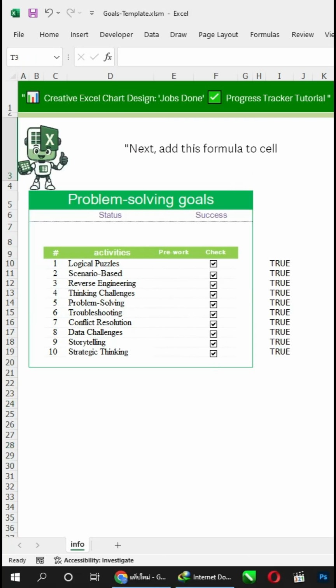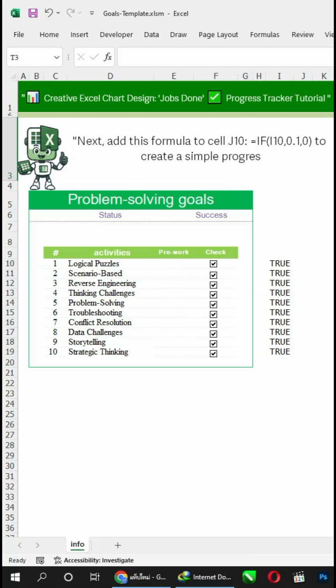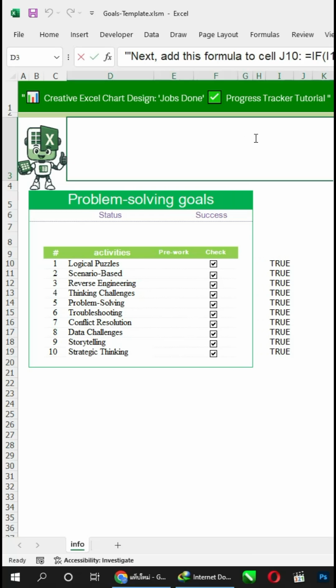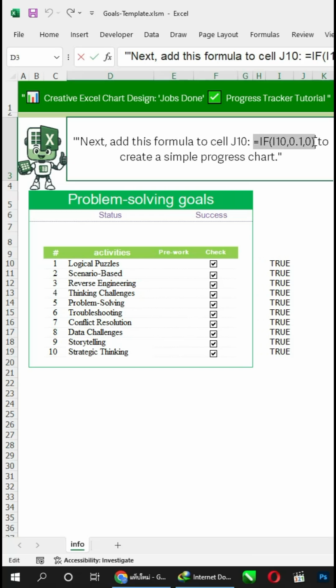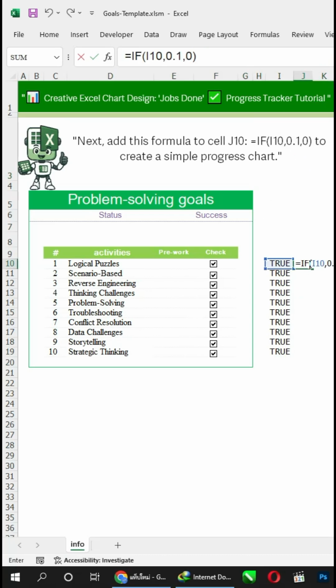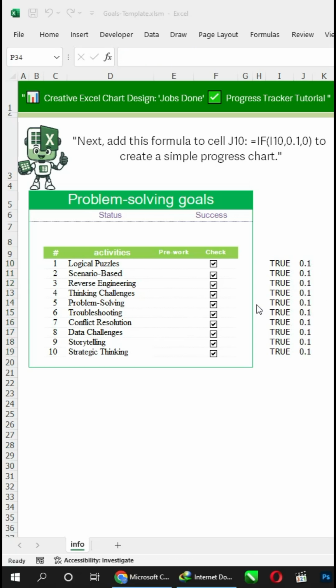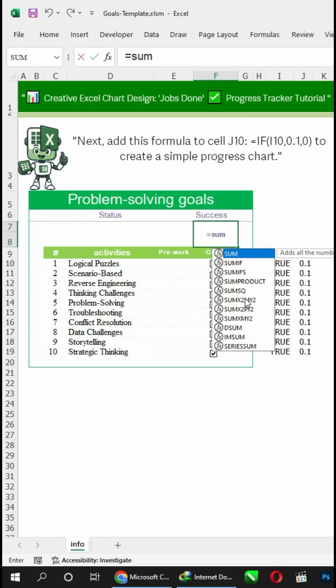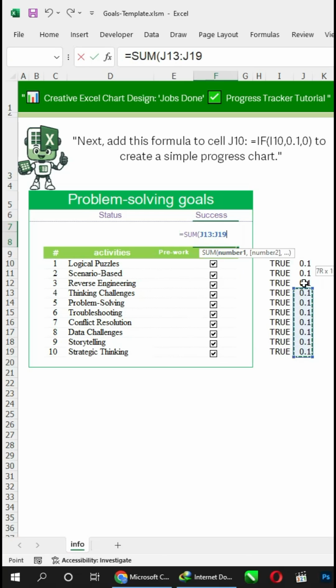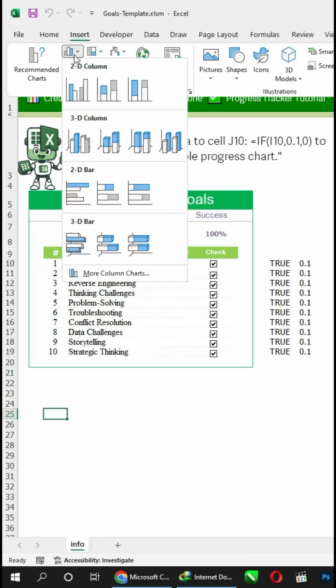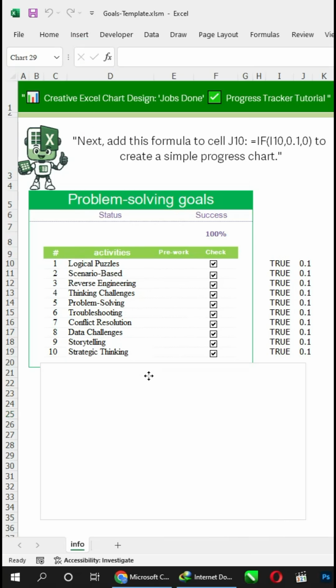Next, add this formula to cell J10 to create a simple progress chart. In this step, insert an empty stacked bar chart.